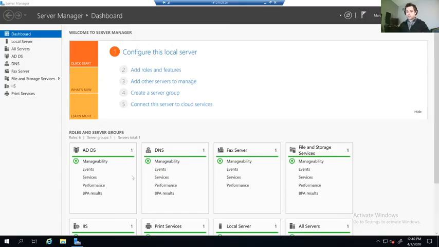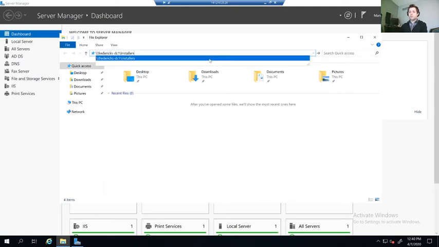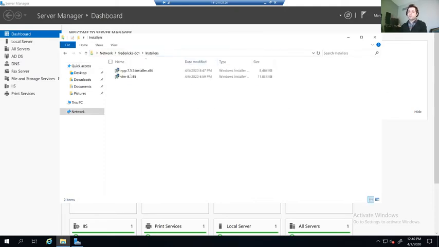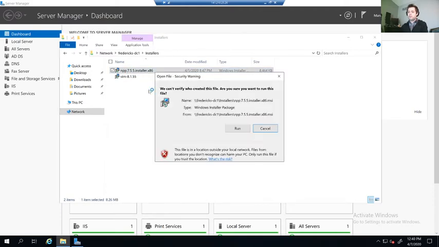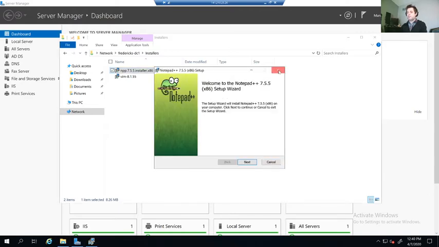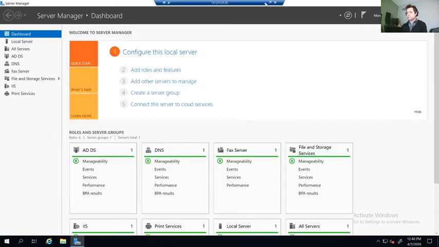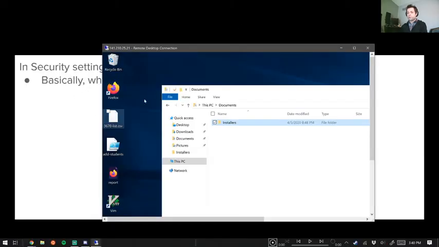So this is my secondary domain controller. I can open up Windows Explorer, //Fredericks-DC1, installers. Then we see our programs here. And if we double click, we would basically go ahead and install this software. Yes, I'm going to cancel because I don't want to run it right now. All right, so our folder is shared.